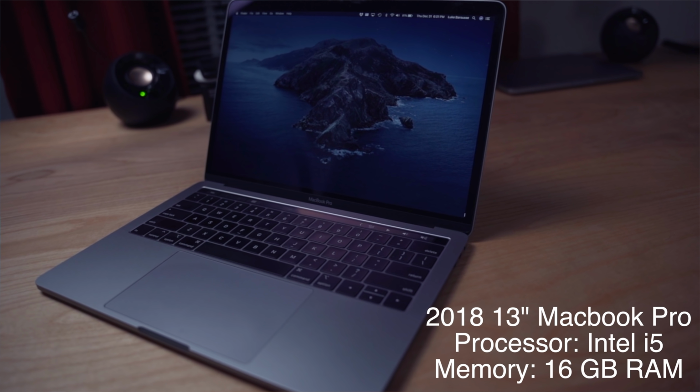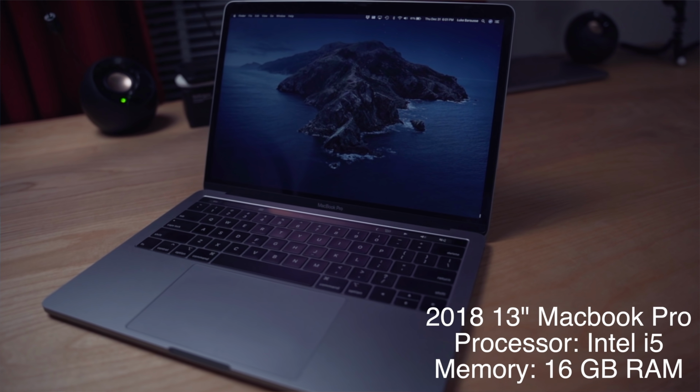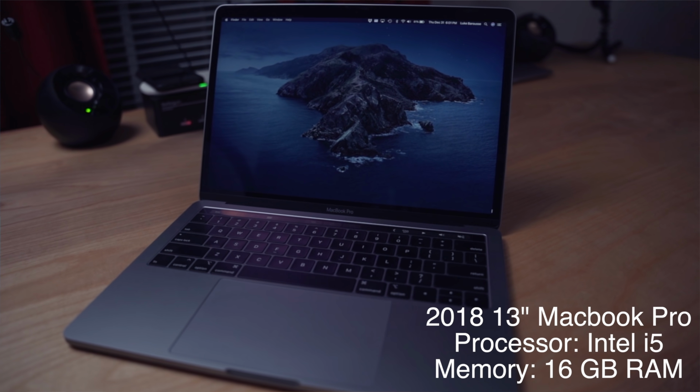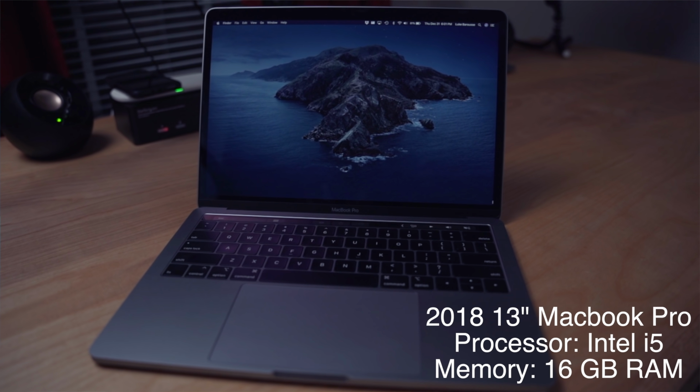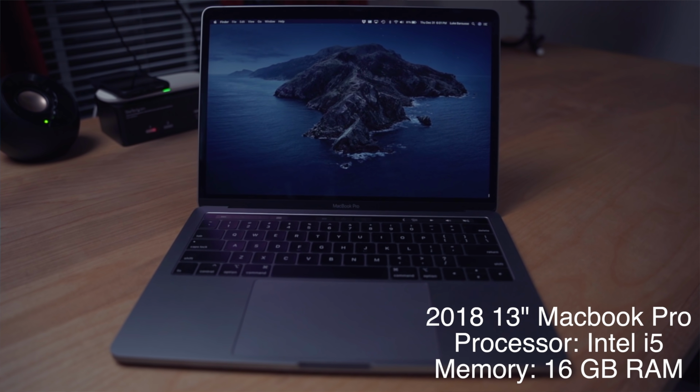Additionally, I'll be performing some performance tests comparing my new M1 Mac to my previous Intel Mac. My previous Intel Mac was a 13-inch MacBook Pro with 16 gigabytes of memory and an Intel i5 processor that I got back in 2018.